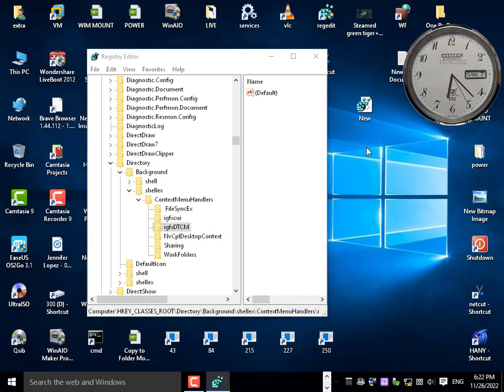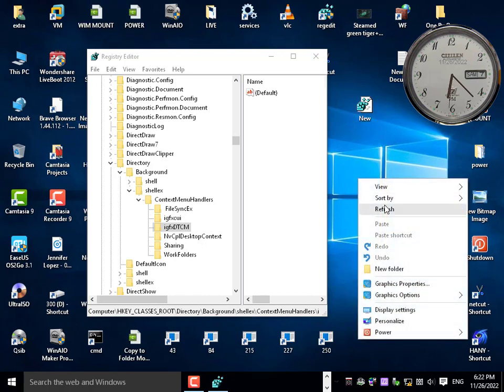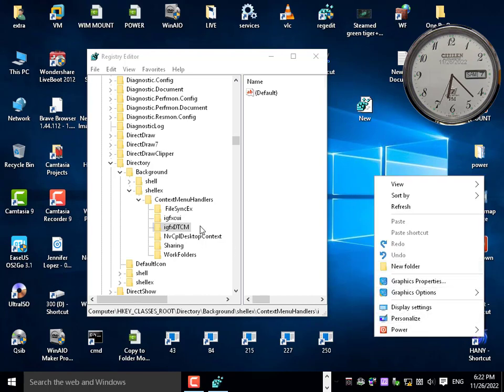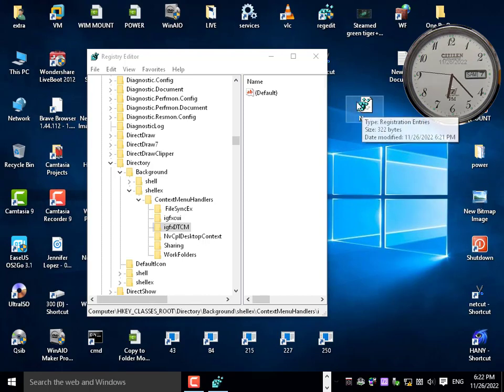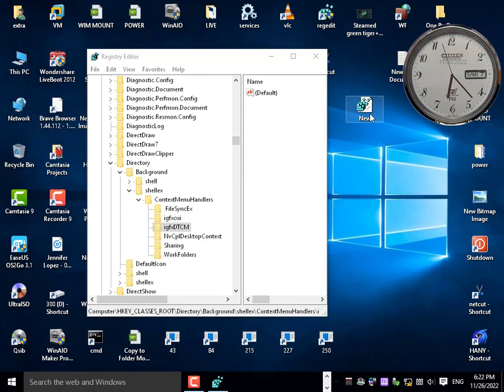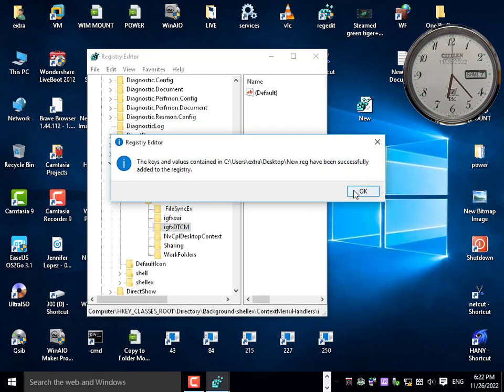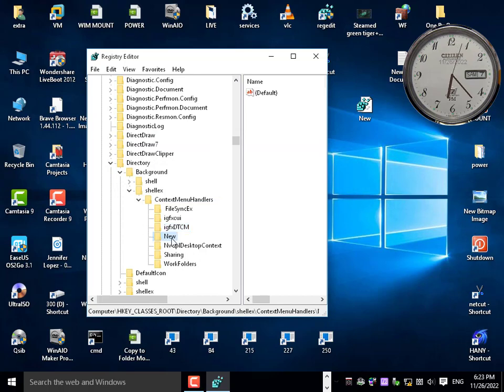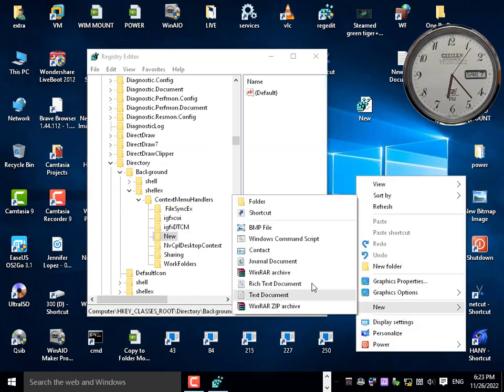In this video I'll also show you how to recover this New back again. We exported before, that's why I told you to always make a backup or export the value you will modify. Because if any mistakes come to the system, you have to recover it back to the default values. So right click, New is not here now. New folder, new shortcut, new command script, all disappeared. How to add it again? We have to double click the exported file, yes, and okay. Now it comes again. Right click, New comes again.